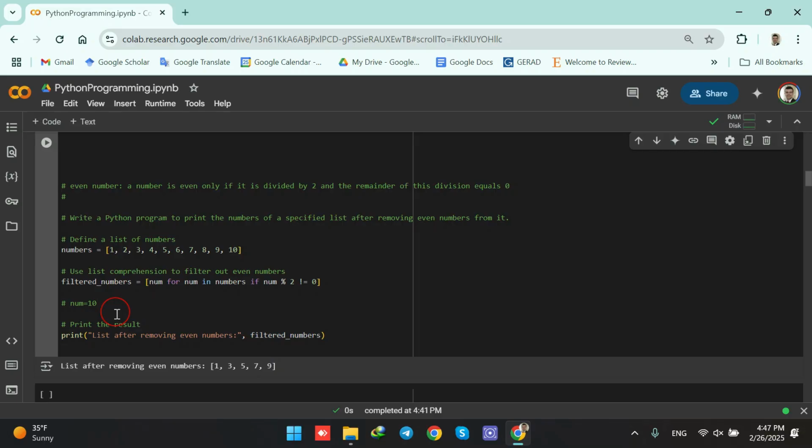Finally, number 10: if it's divided by 2, the remainder of this division is not equal to 0. It is not correct. Indeed, the remainder of this division equals 0. Therefore, 10 is not added to the filtered numbers, and we see that we don't have it here.